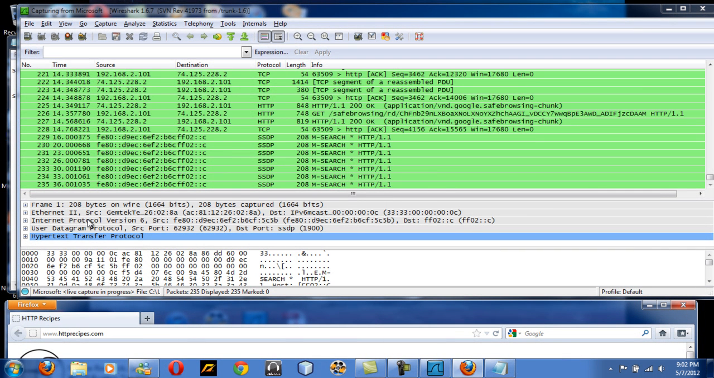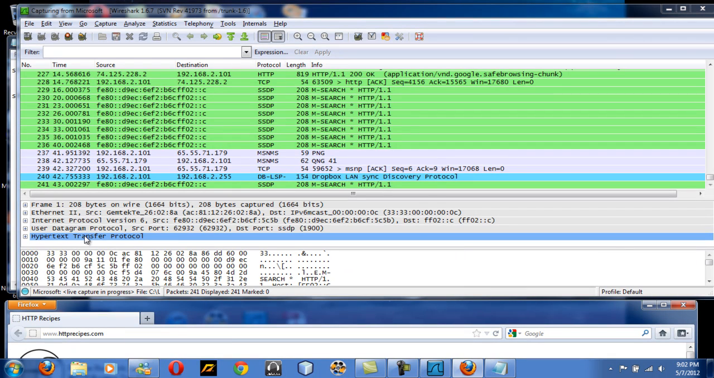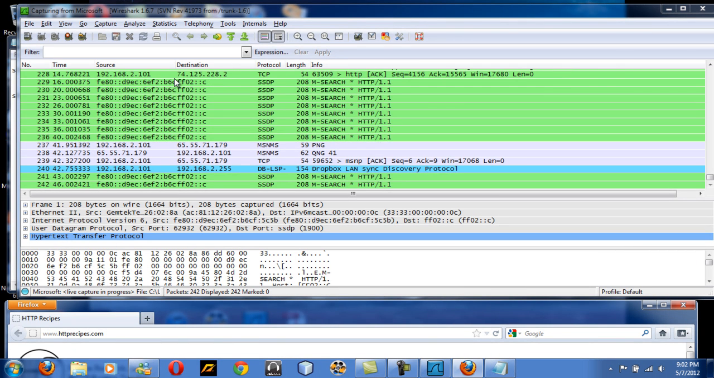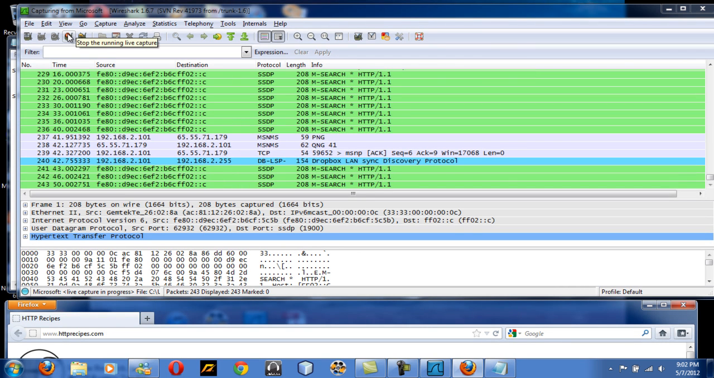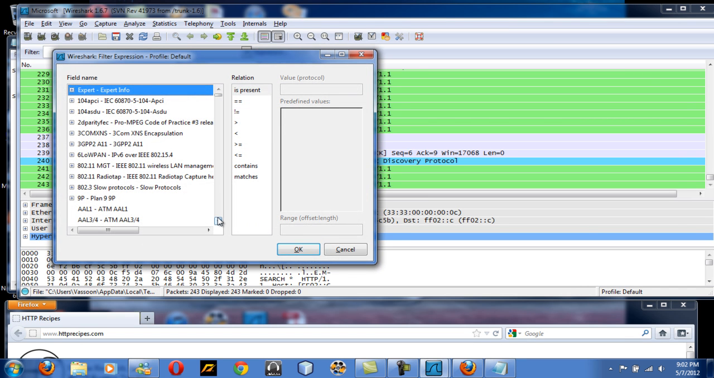So now on clicking on our interface here, you're gonna see frame 1, internet 2, internet protocol version 6, user datagram protocol, hypertext transfer protocol. So I'm gonna stop running live capture. I'm gonna go on expressions. Right, please do excuse the noises you hear in the background.